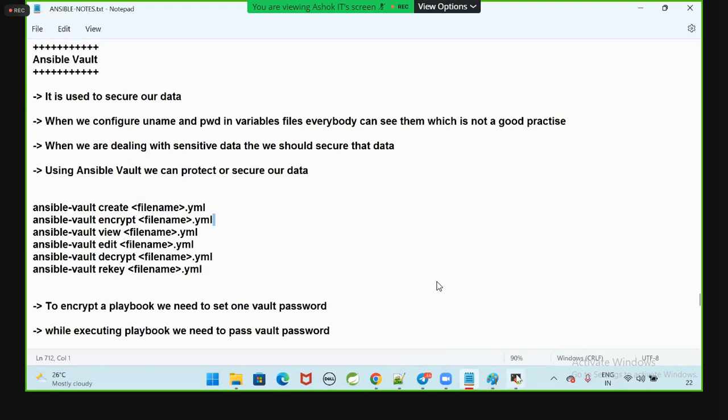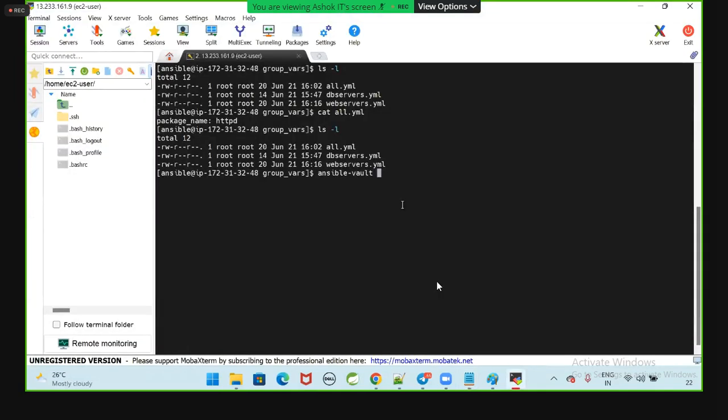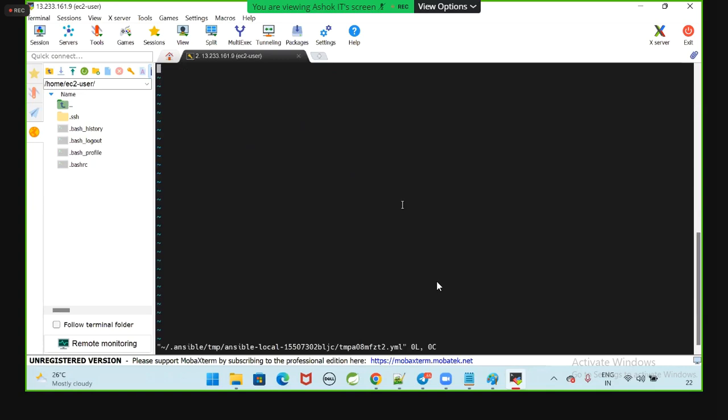Let me show you how to deal with this. I am going to create one file by using Ansible Vault. ansible-vault create is the option we have. ansible-vault create test.yml. It is asking for the vault password. I'm giving a password and confirming it. Now in this YML file, we can write the data: package name colon HTTPD.